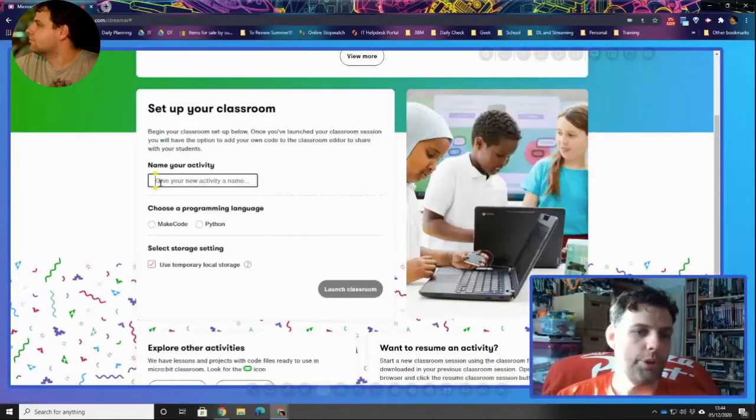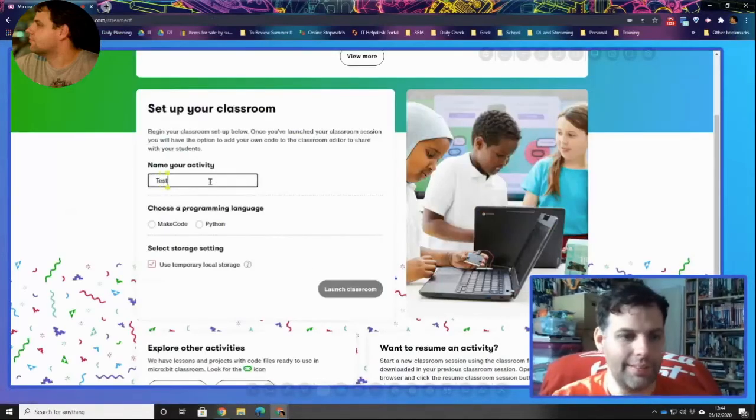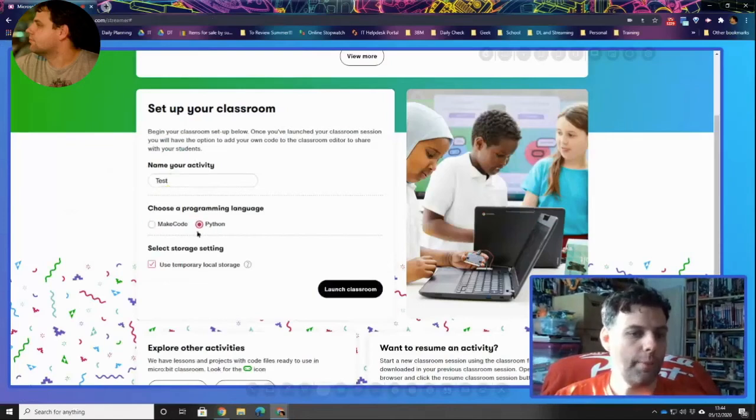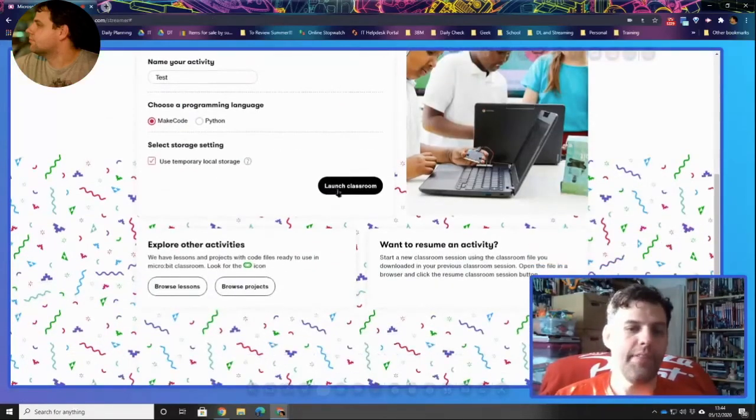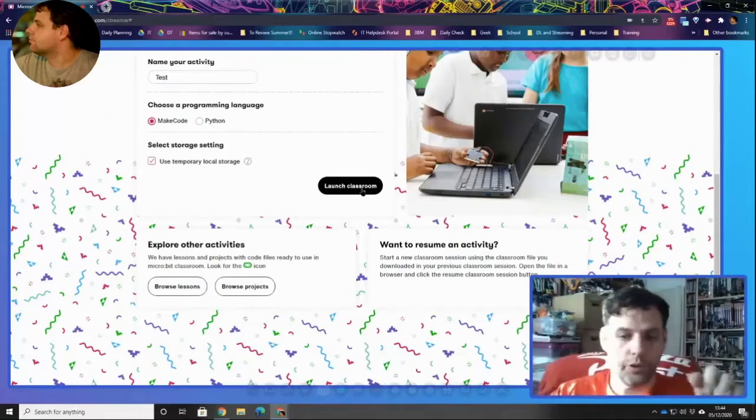But to make a new one, you activate a name. I'm just going to call it test. This is where you choose between Python or MakeCode. It was Python, thank you. Someone told me, as my brain didn't know. And then this is the temporary local store. It only ever suggests that. Basically, if it goes a bit wrong for you, it can resume. I never untick that. It always works fine for me. And then you click Launch Classroom, and it puts you into that screen we were in a moment ago, where you had those four options and all the toolbar along the top.